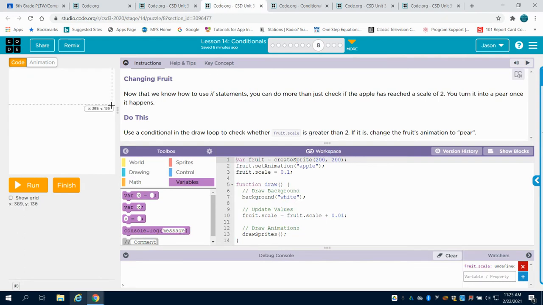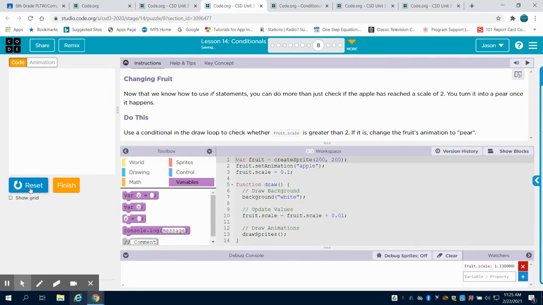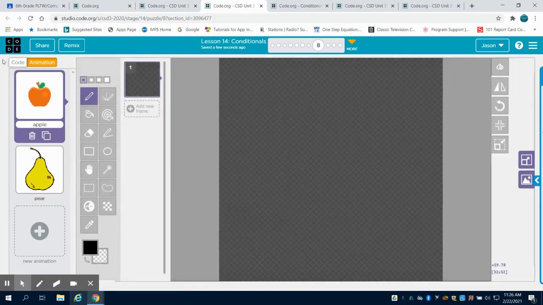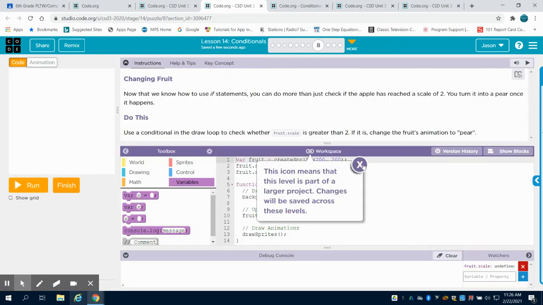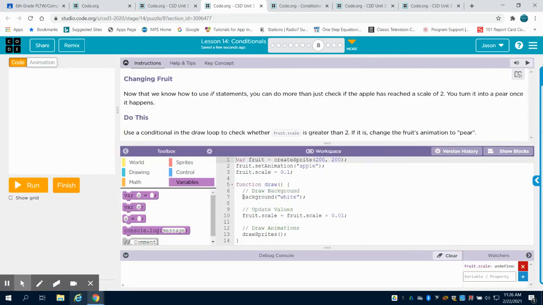So as we jump over to this one, then we have our fruit one. And when this apple reaches a certain size, meaning a scale factor of greater than 2, we want to change it to our pear animation. And all this has been set up for us. So all we have to do is write our conditional statement, our if statement.